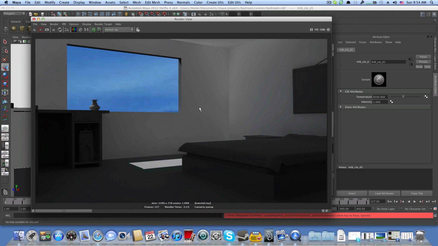This is the result for this rendering, and as you can see it took about 2 minutes and 50 seconds, almost. And I want to explain something about this picture.